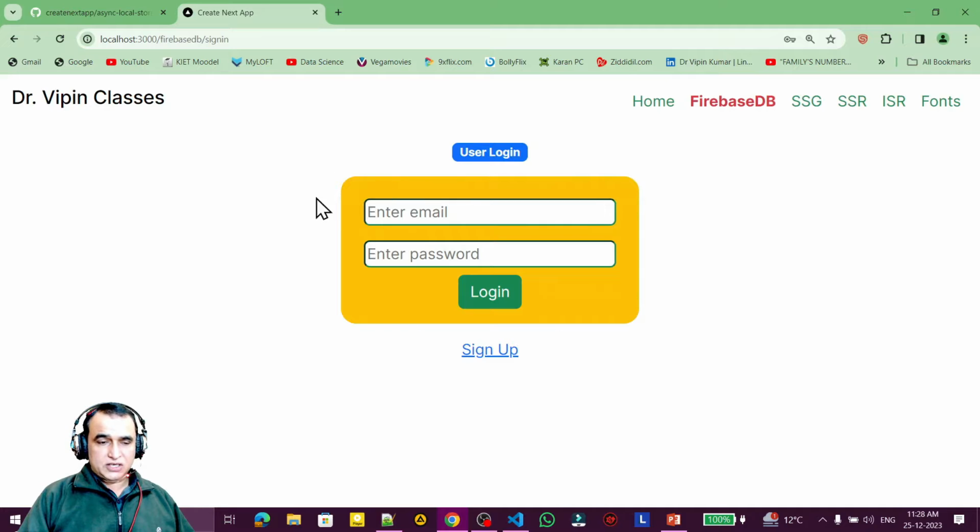That means each and every time we have to log in on this application. That is not a good practice. We have to make an application so that once a user logs in, it does not ask for the login again until the user logs out of the application.